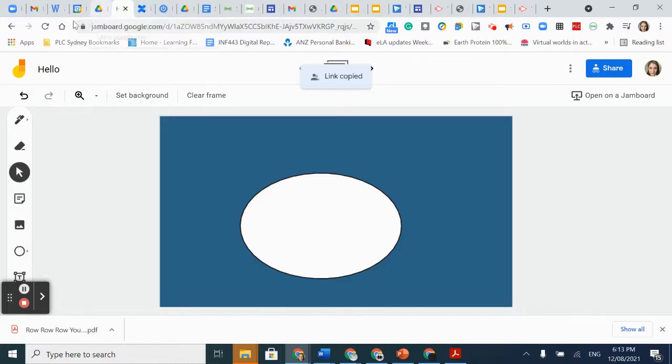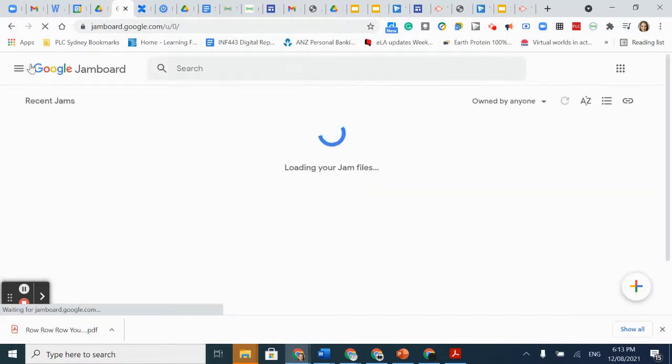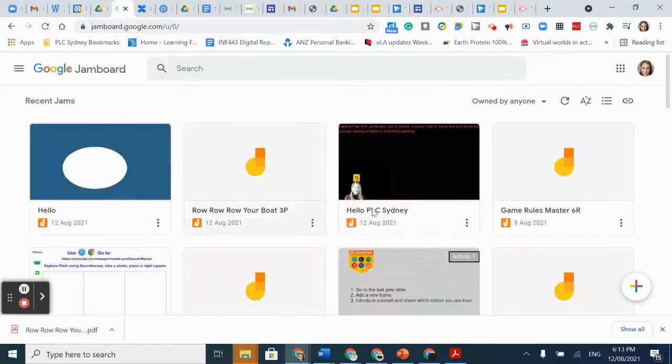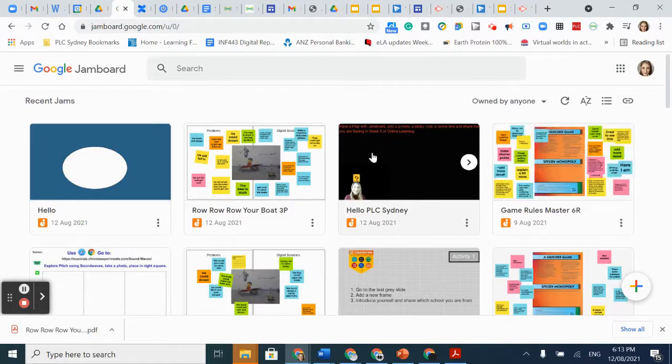So I've created a jam for you to have a play with, and I have shared this link as well. So open up the jam link and have a go at playing with Jamboard, using the different features. Feel free to add cards and things like that. And if it's a tool that you're interested in learning more about, let me know and I'm happy to walk you through it.